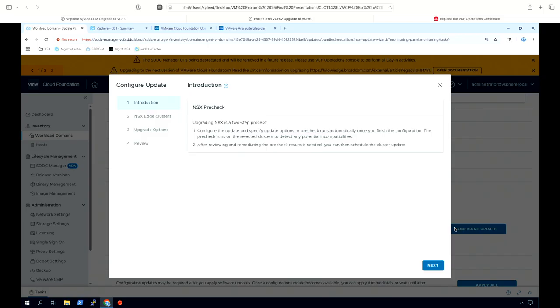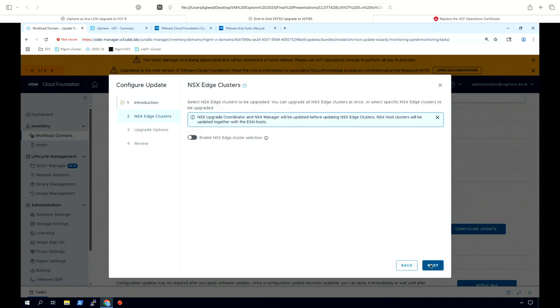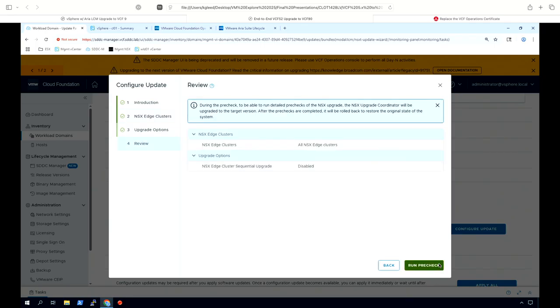It's going to go through, it's going to basically configure the update, and then it's going to take me through a workflow to schedule the update. And so when I have NSX, if I have NSX edge clusters, I can have multiple clusters. Do I want to do them all at once, in parallel? Do I want to do them sequentially? Do I want to select a specific NSX edge cluster? So it's basically asking me my options here. I've only got one edge cluster, so I'm just going to go ahead and go with the defaults here.